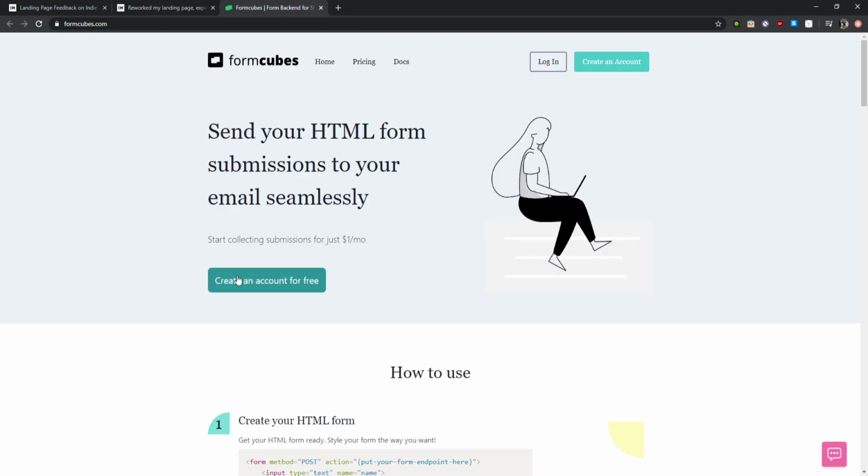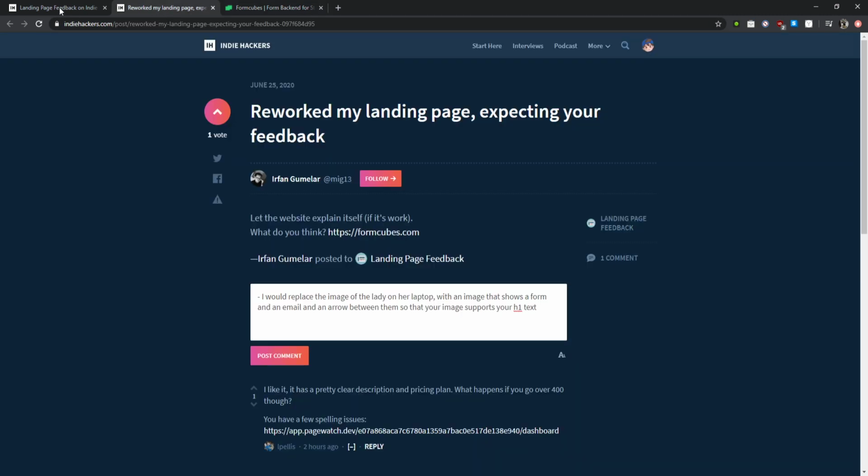Create an account for free. That's good. And then he already tells you it's super cheap, right? Because he's like, start collecting submission for just $1. Create an account for free. So it's very interesting. It's contradictory. You say it's $1 a month, and then you say that the account is free. So which one is it?